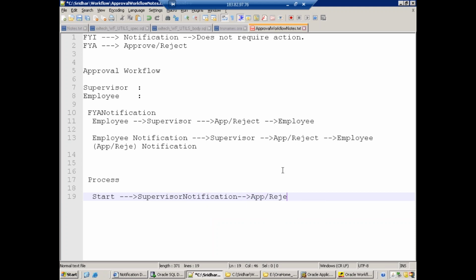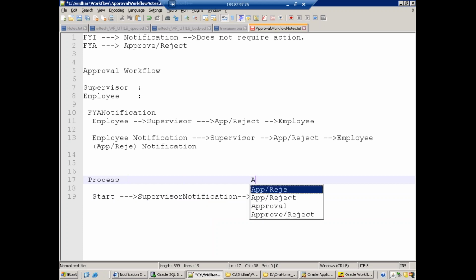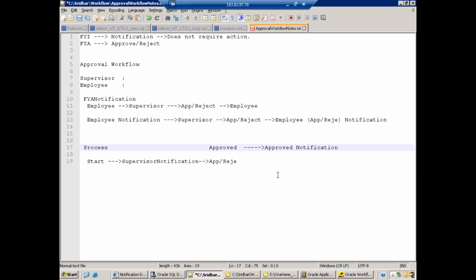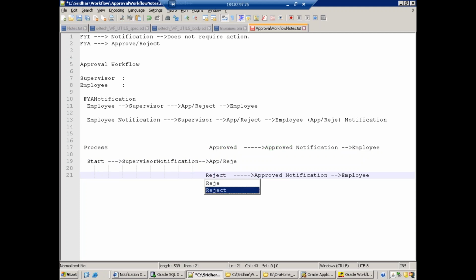Now based on approval, if the supervisor approves a notification, we have to send an approved notification to the employee. And the same way, if the supervisor rejects this particular approval, we have to send a rejected notification to the employee. So let us see how we design this. Always have a blueprint before you really design the workflow, so that it will be easy for you to design the workflow.